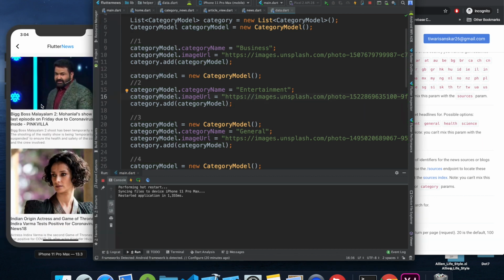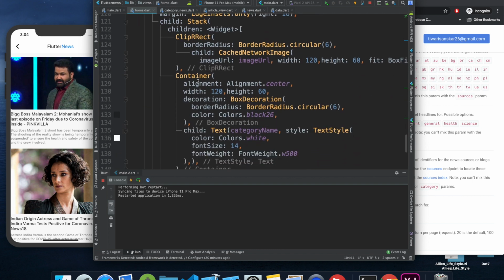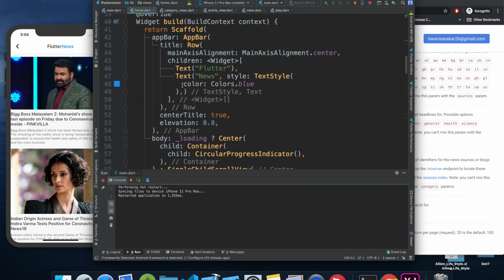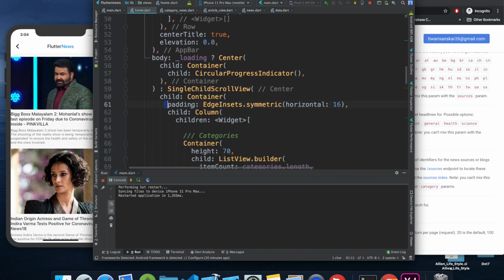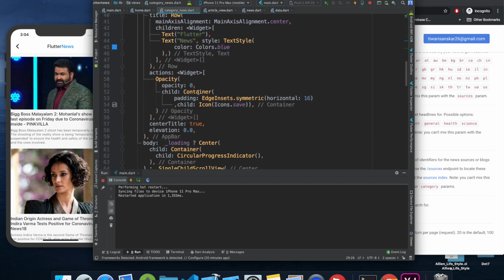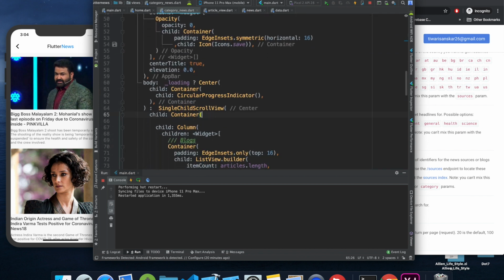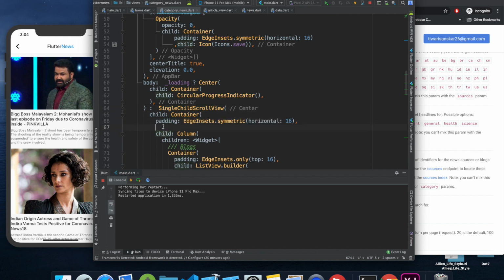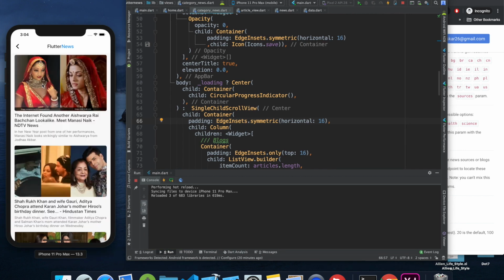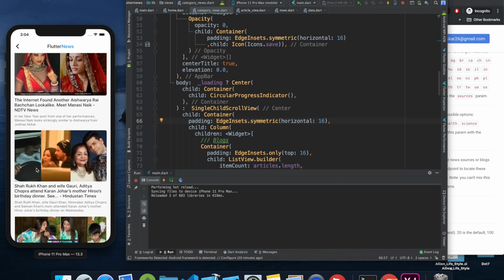So the next step is basically giving it the padding which we have in the home. So inside the home, we have this at the top. This is the padding which we have provided. So I'm just going to copy that, and inside the category news, we are going to provide the same padding. Just over here, if I save that, you can see it's looking perfect now, right?